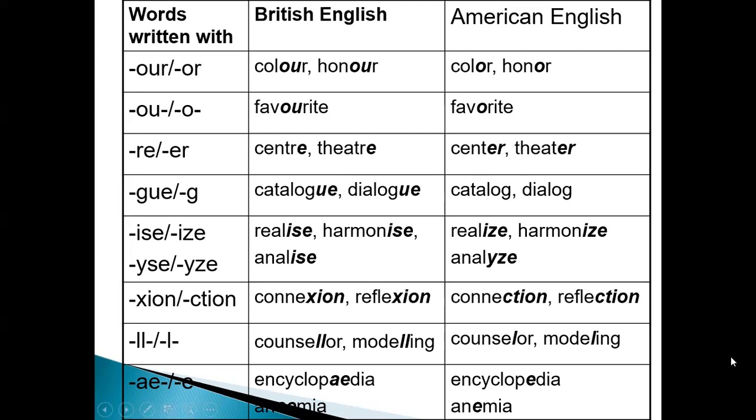Connection, reflection, counselor, modeling, encyclopedia, and others.